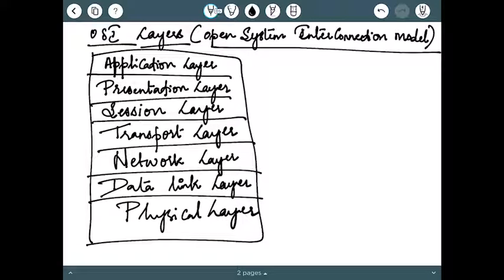So guys, this is our next session in which we are discussing the OSI layers. The full form of OSI is Open System Interconnection Model. These OSI layers have been accepted by a company called ISO. You might be aware of this company, ISO, which means International Standards Organization.